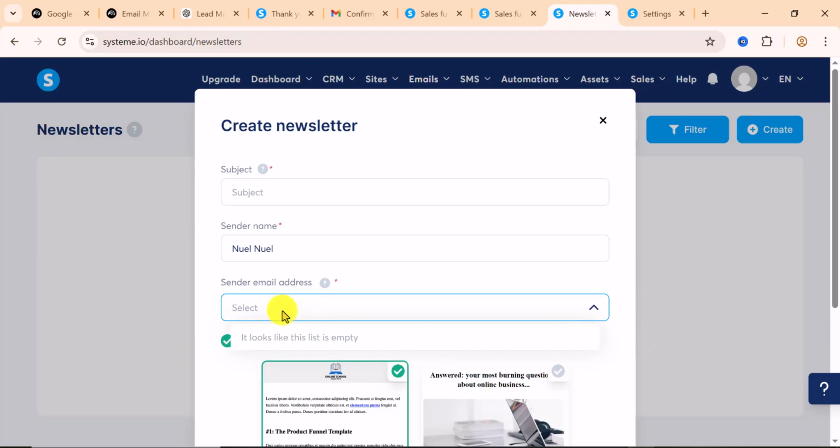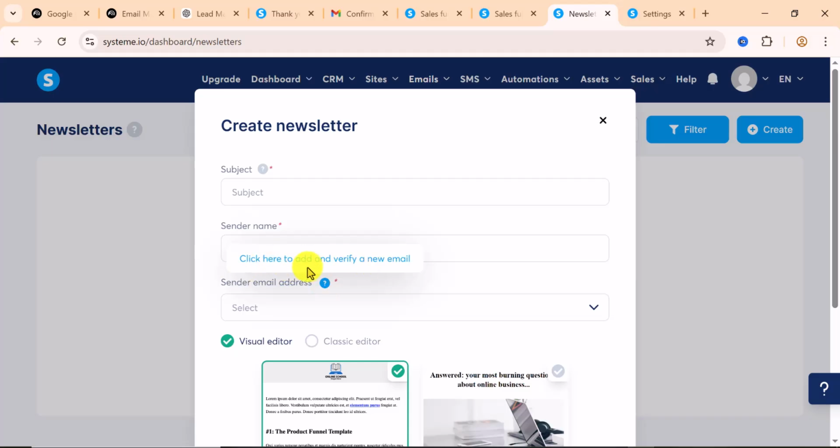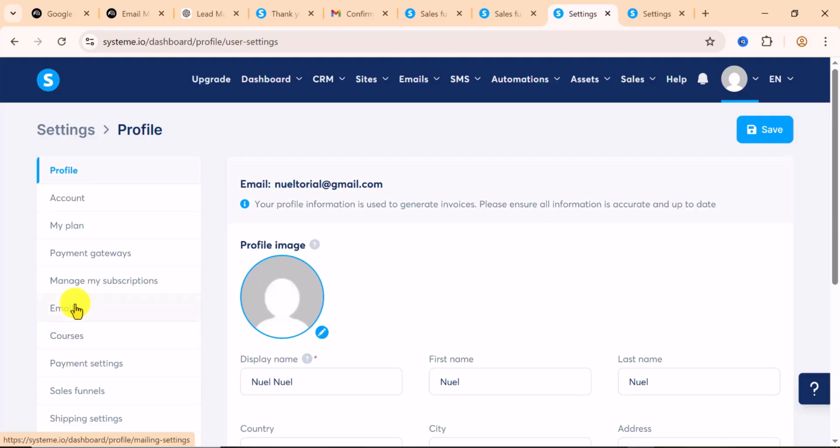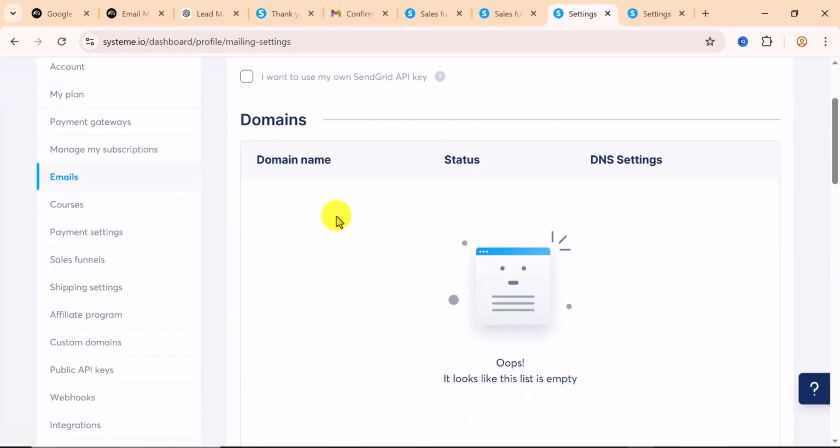So I need to have a business domain. All right. So to do that, I can simply click here. If you click on this blue sign, click here, it's going to take you to the settings, or you can just come to your profile here, come to settings, and here you want to come to emails, and you'll be taken to where you need to add a domain name.